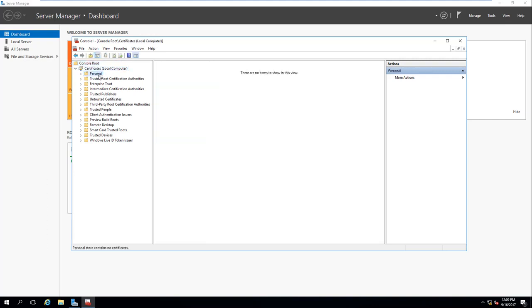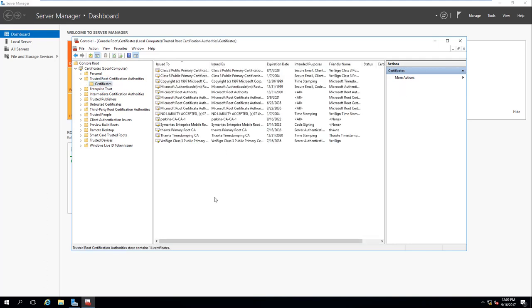I do not have anything more or less than my personal certificate. Here are a bunch of certificates that I trusted for the publishers, my enterprise trust, and this is my trusted root certificate. I can see them over here. It's a bunch of them.